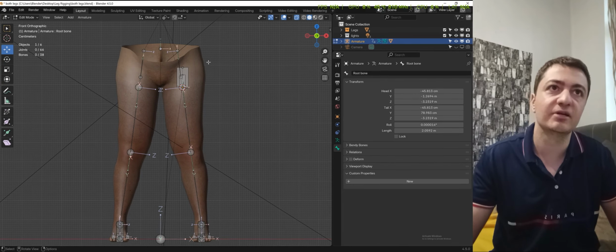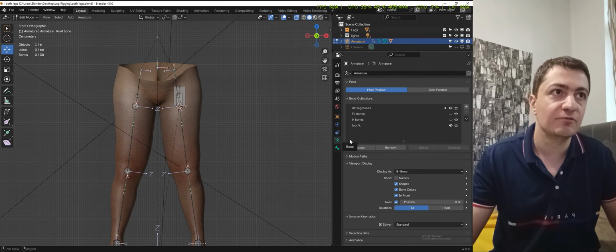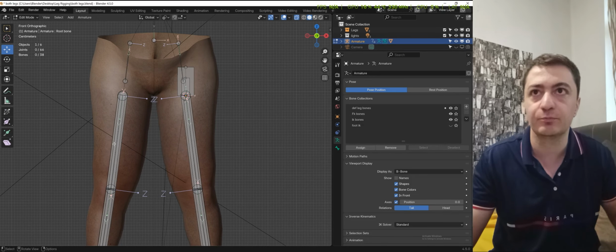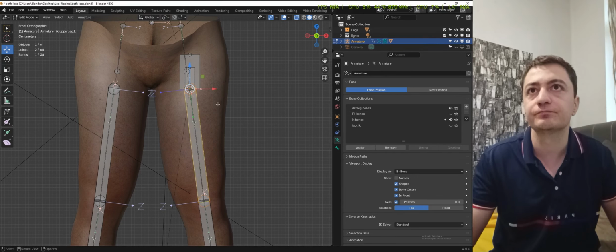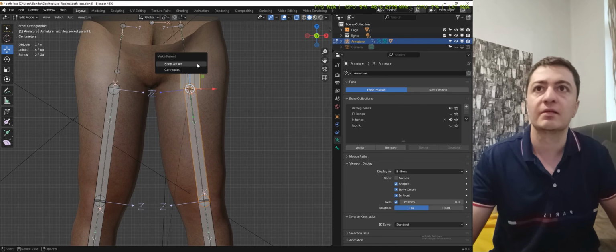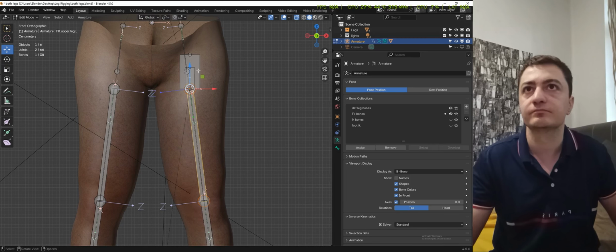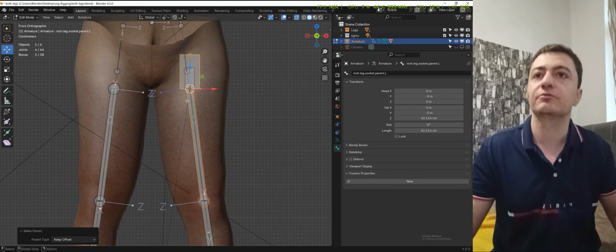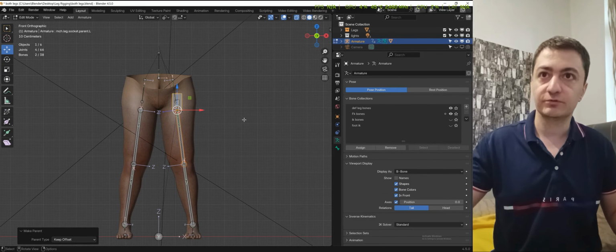Because we added this MCH socket, we must also parent our IK and FK bones into the MCH leg socket parent bone. Let's do first with IK, and now with the FK. Ctrl P, keep offset. Now we have parented everything we want.